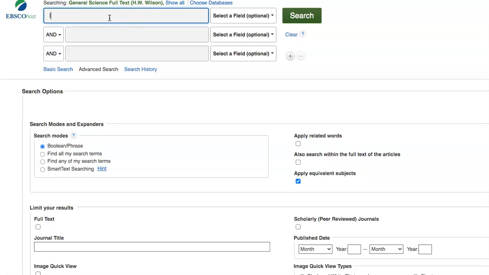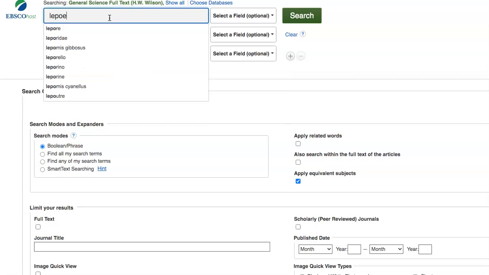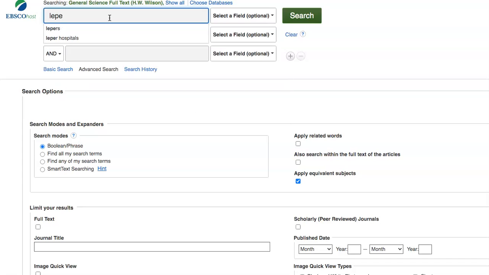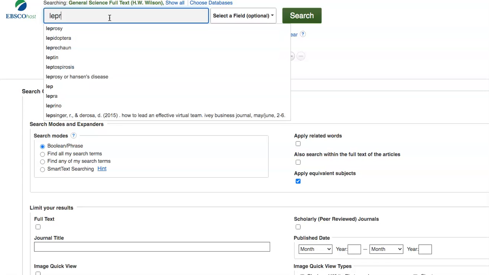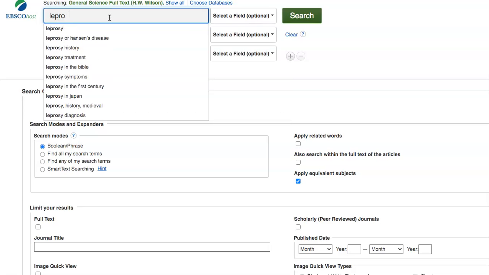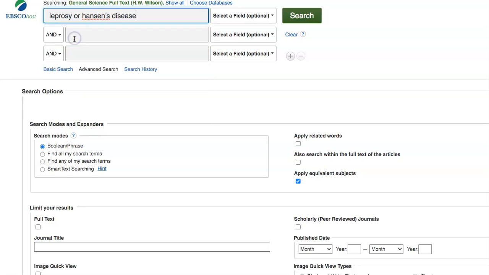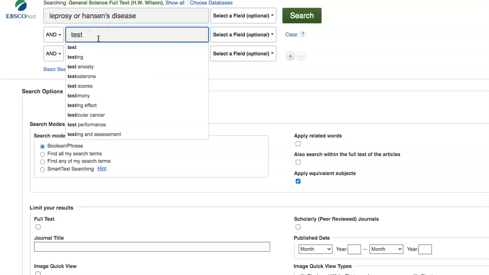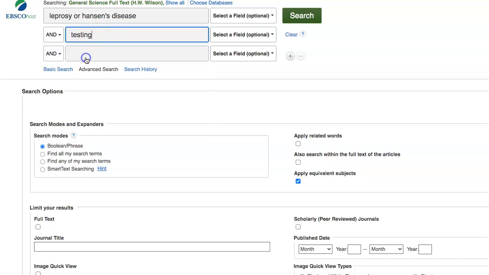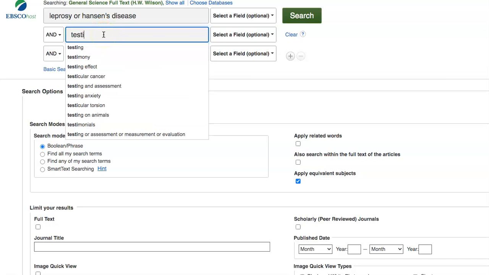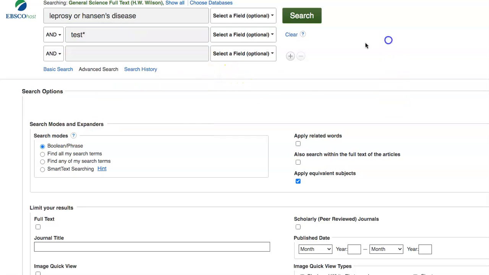So I'm going to put in my word leprosy. This is very nice. It starts typing for you, except it's not helping me today. Leprosy or Hansen's disease. You see how it automatically uses that. And I'm going to put tests. I could put an asterisk here because I'm like, testing. I'm not sure which one's great. I would like to have full text, and I'm going to go search here.